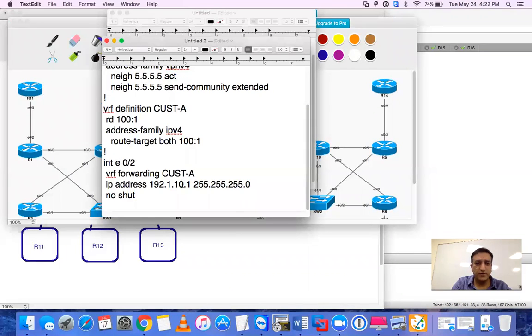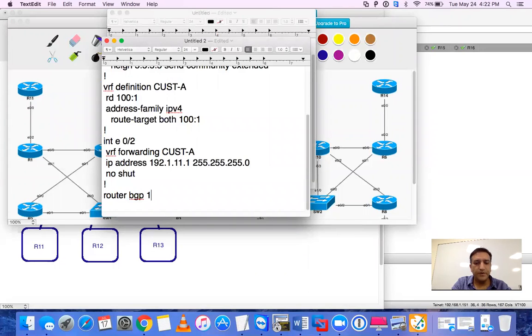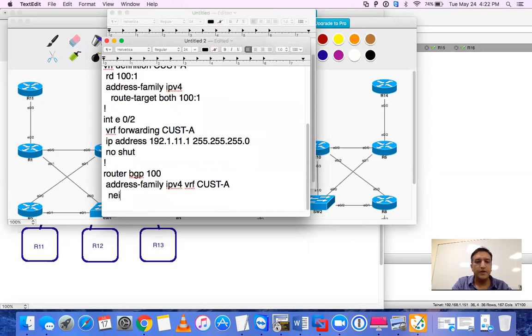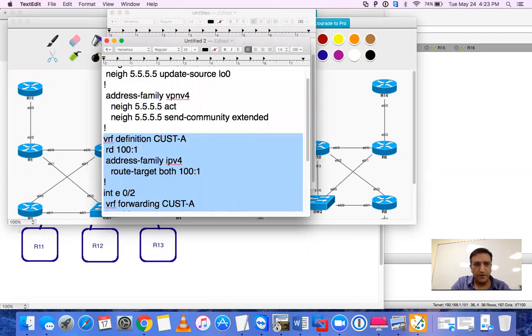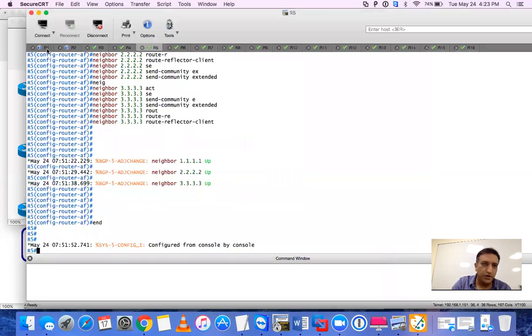Now let's go do 11 over here. Just keep it simple. 11, no shut, router BGP 100, address family IPv4, VRF cust A, neighbor 192.1.11.11, remote AS, we'll keep it as 65011, and we should be done with that. Create the VRF. We'll start by doing it on R1, and then we'll do it on R2 and R3 similarly.